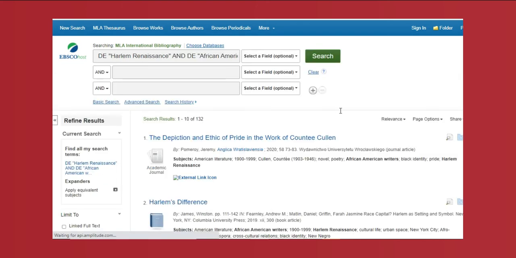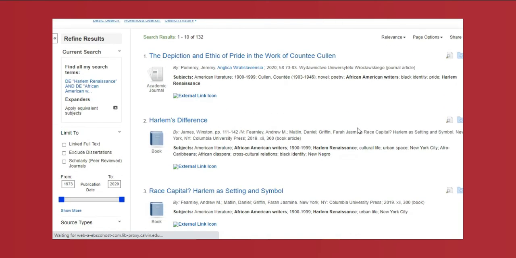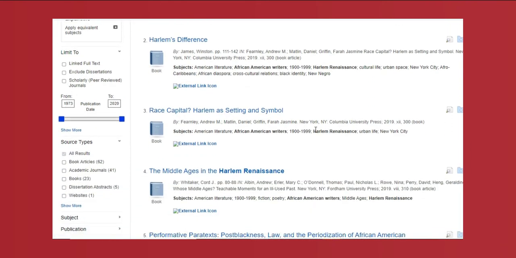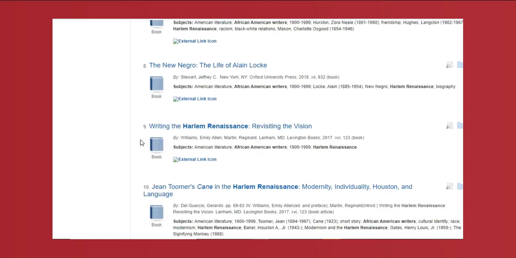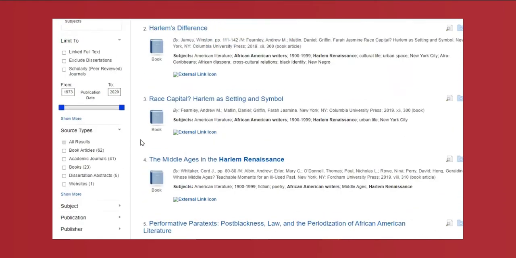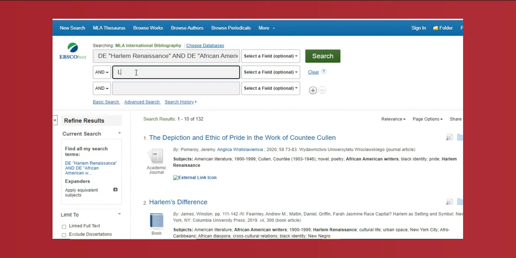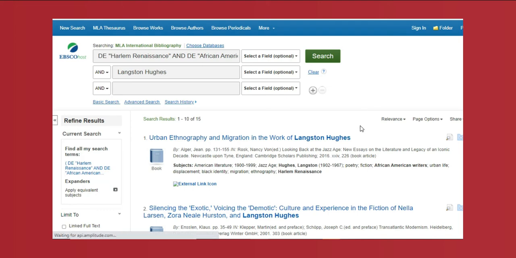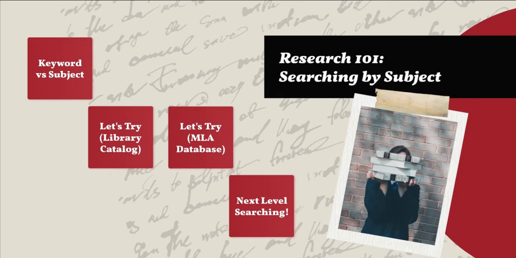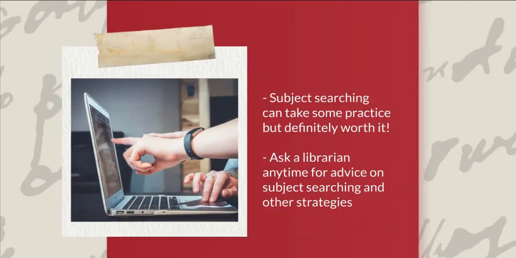I'll click Search to go ahead, and I'm already seeing some very good matches. Remember, being more specific in your search will narrow down your results, so if you still have a lot, try searching for more than one subject heading, or even searching for a combination of keywords and subject headings like this. Subject searching takes a bit of practice, but it can really take your searching game to the next level.